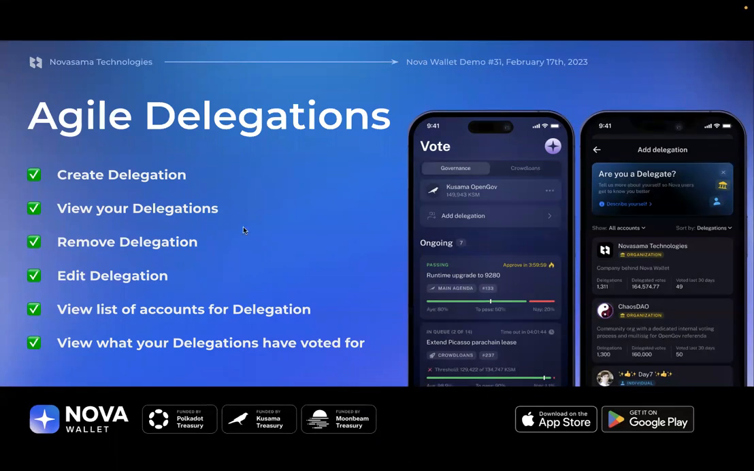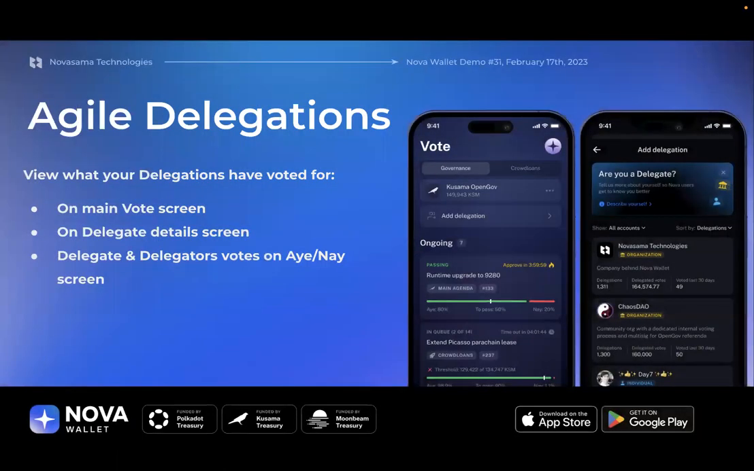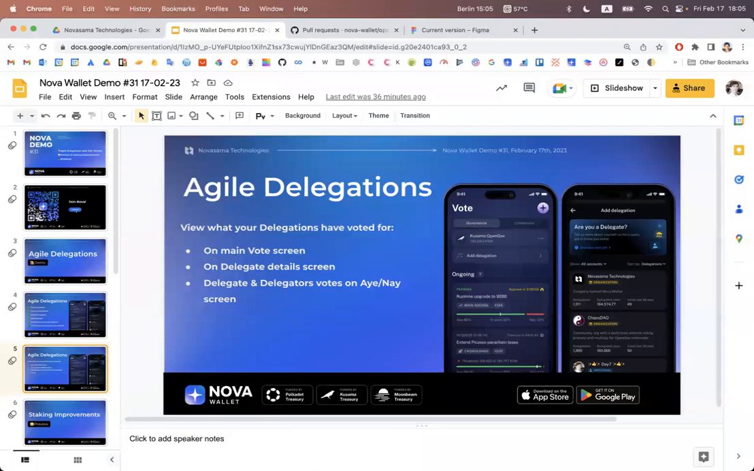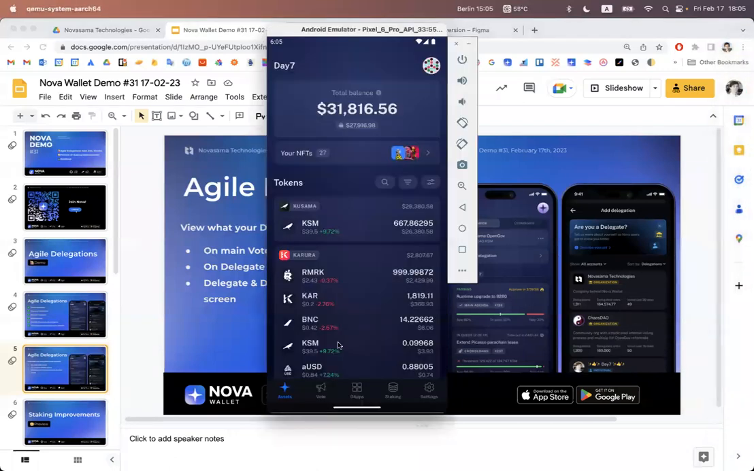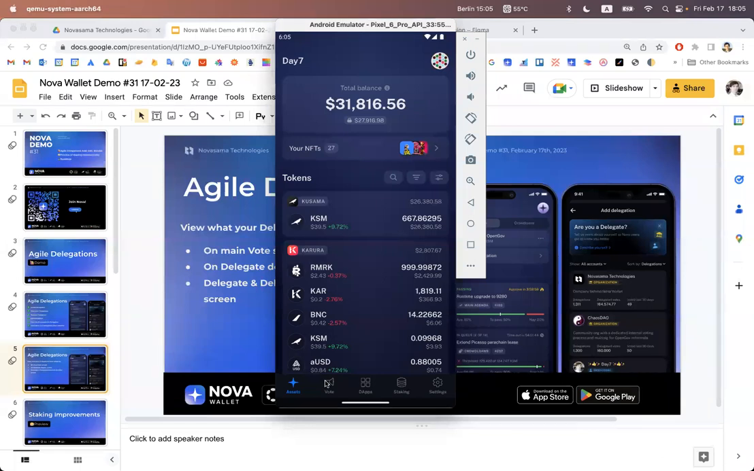So let's start the demo and let's talk specifically first regarding viewing delegations. And then we're going to see, let's say, the actions with the delegations. So for that, let me open the emulator. You should see it now. If not, let me know.